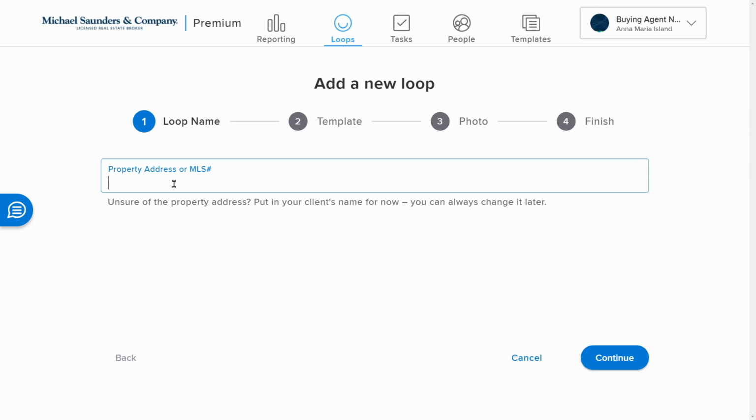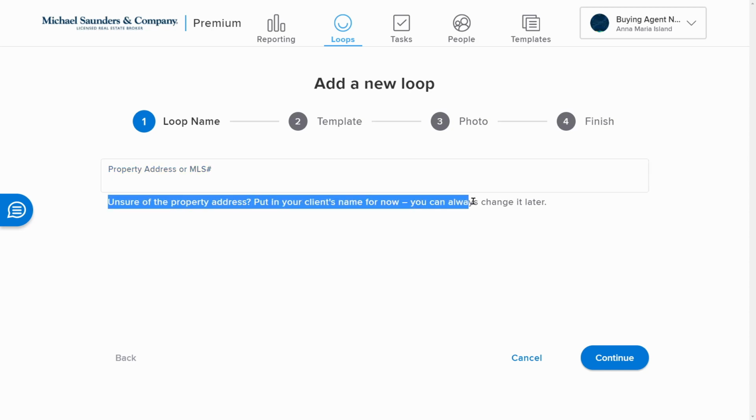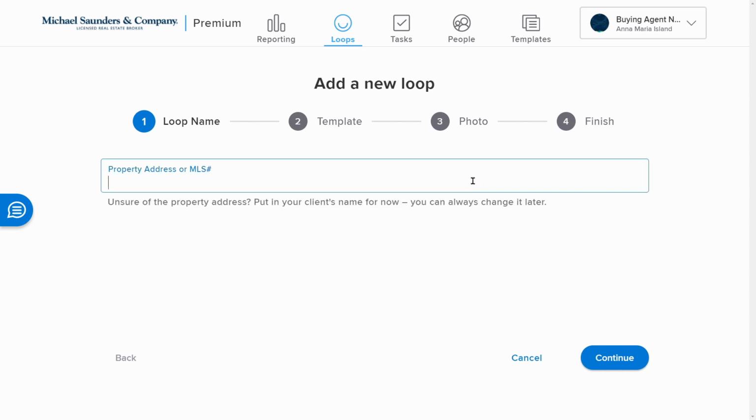Here we can put in the property address or the MLS number. And although it says to put in your client's name for now, we want to discourage this because we do not want multiple offers under one loop. So again, every loop must be a property address.